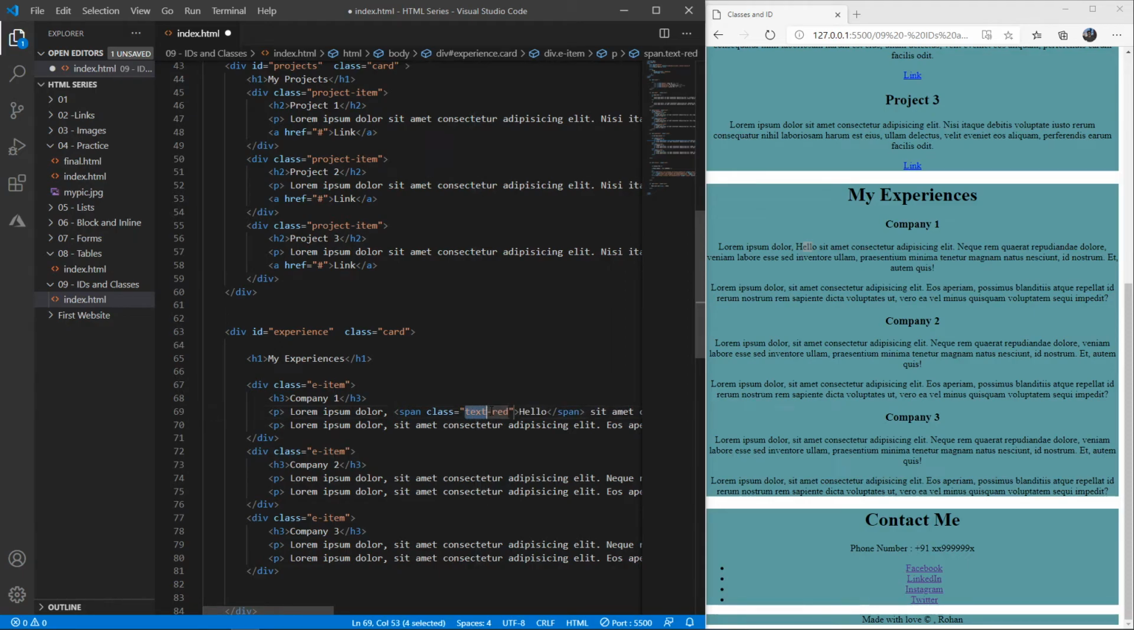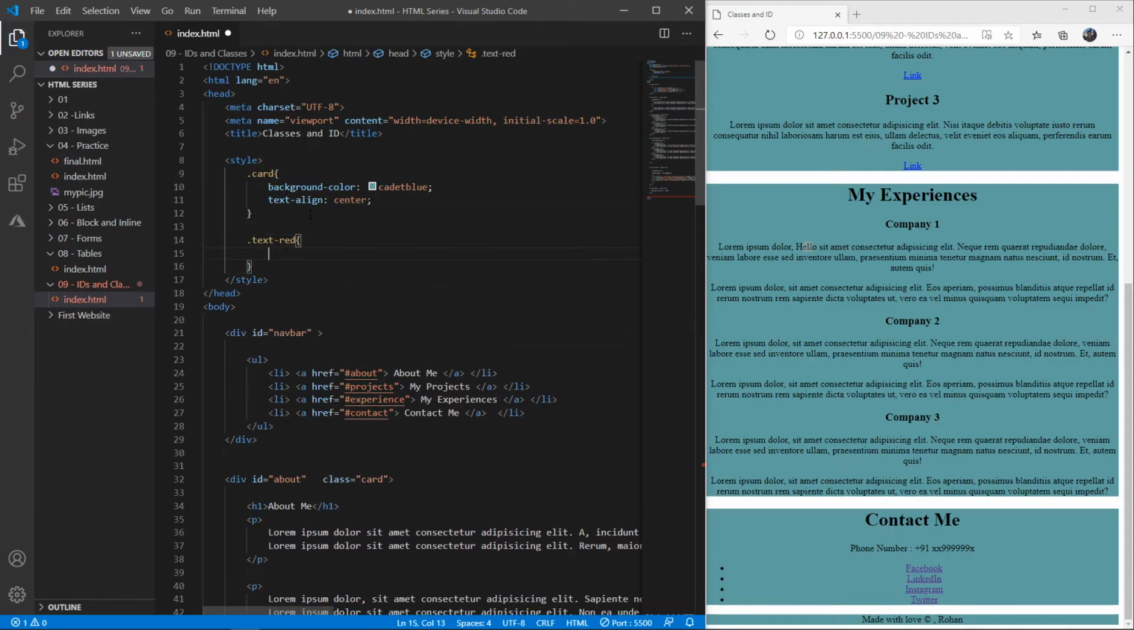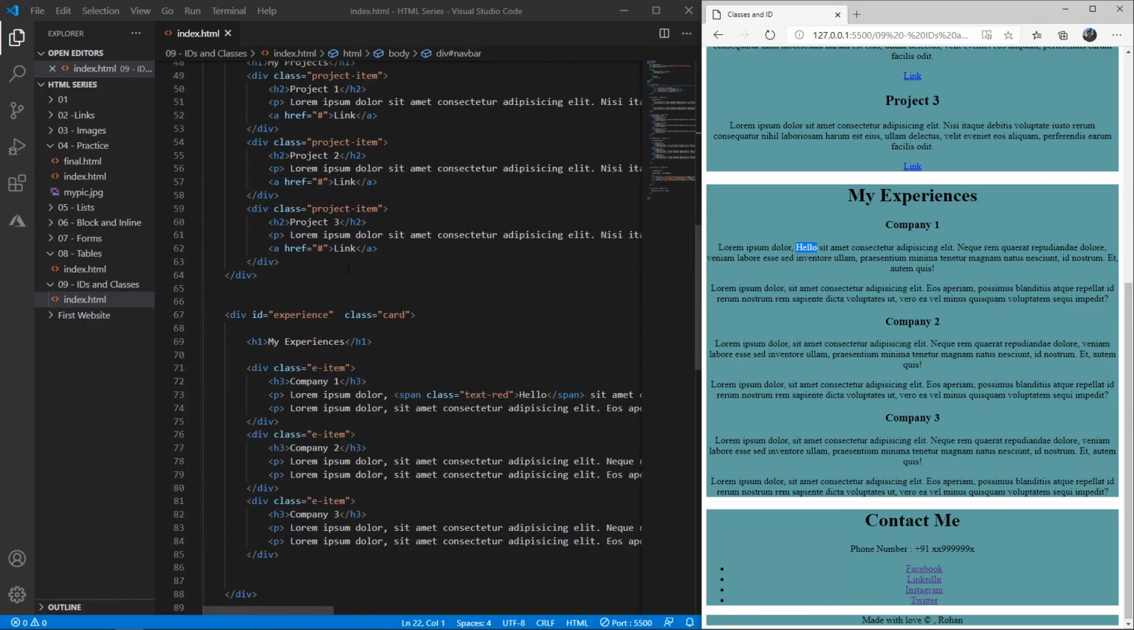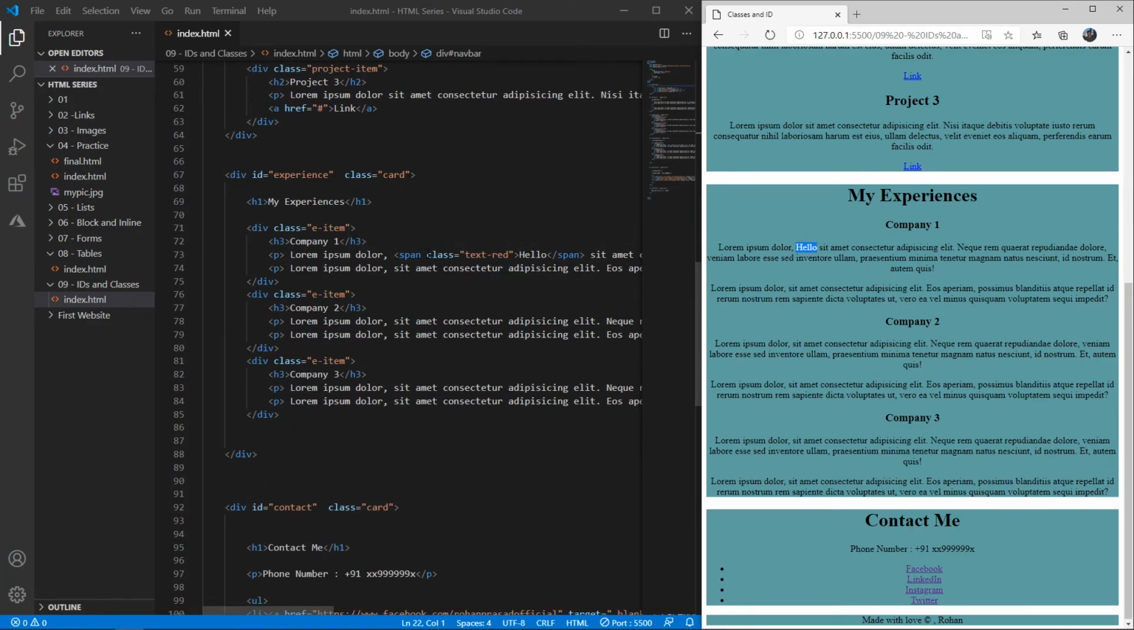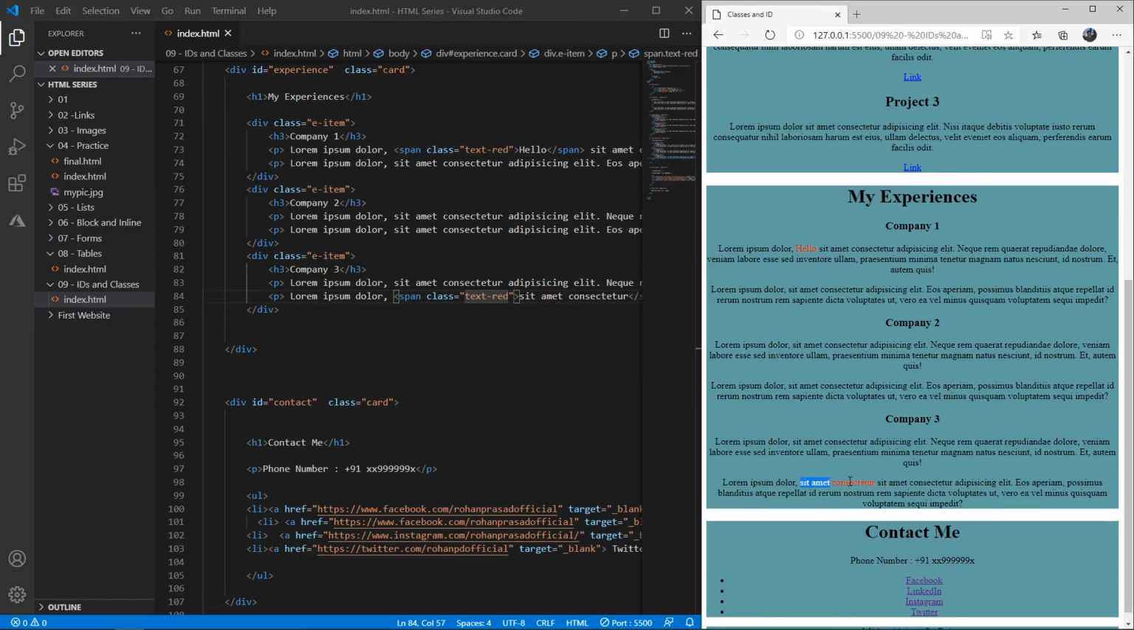Wherever you put this class of text red, it will turn into red. So I'll go here and for text red, color, I'll give red, right? Okay, so you can see it turns into red. So this can be reused, right? The class text red can be reused. Wherever you want to put a red text, you can simply go there, put a span. You can also do it with div, but div, remember, will go to the next line, right? So text red. See the browser, I'll hit save. Hola, you see red text here.